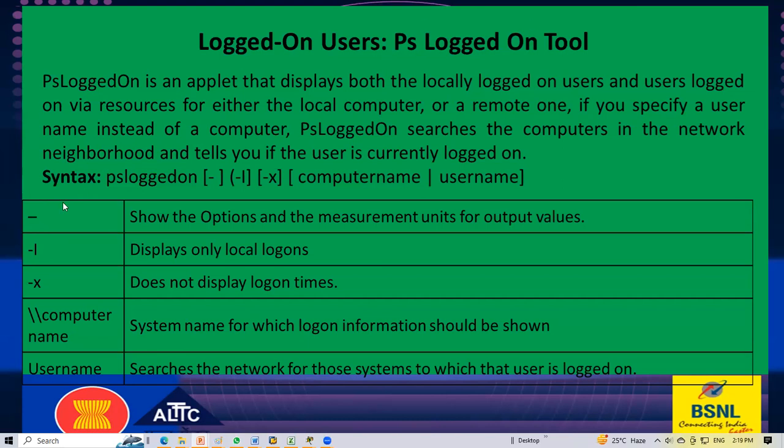So here again is the syntax, psloggedon. The meaning of every option is in this table. Hyphen means show the option and measurement unit of the output value. Minus L displays only the local logons. Minus X does not display local time. And double backslash computer name is the system name for which login information should be shown, and username searches the network for those systems where that user is logged in. So this is the command.